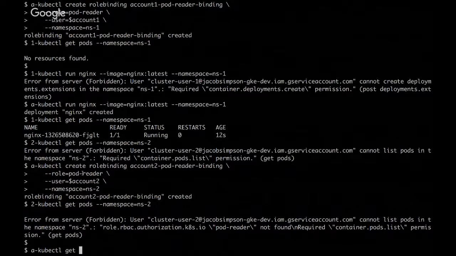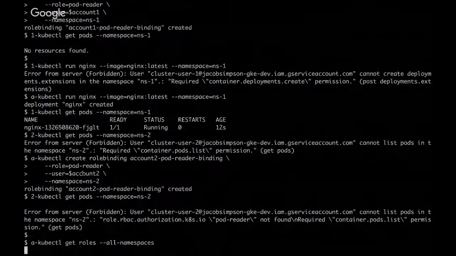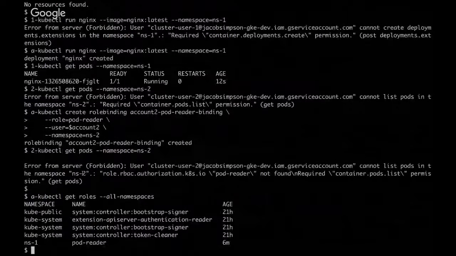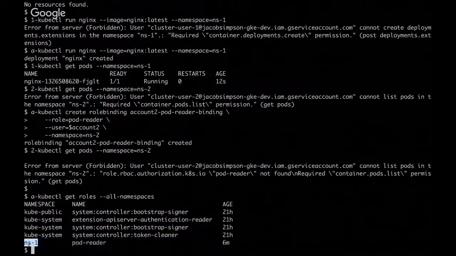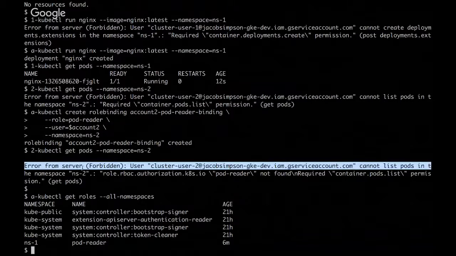So if we just take a look, get roles. The administrator user takes a look and says, look, here is the pod reader role, and it exists in namespace 1. So even though we were able to successfully create the role binding in namespace 2, it's not effective. It can't function, which is why we still have this error message when we try to get pods.